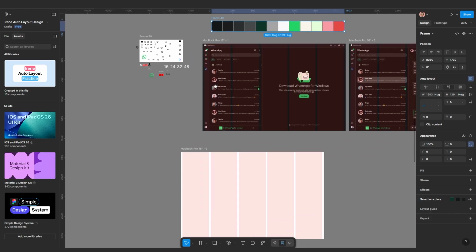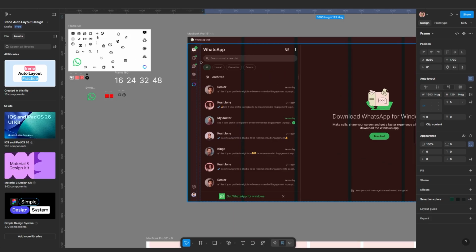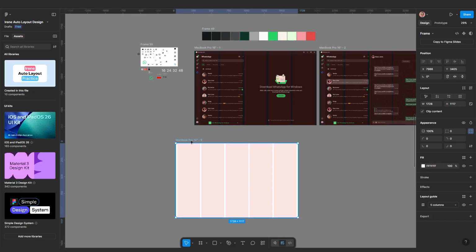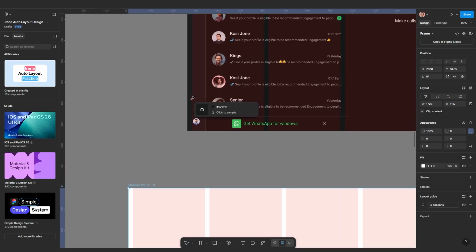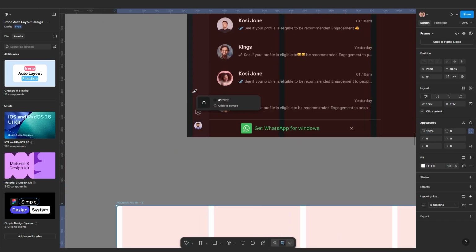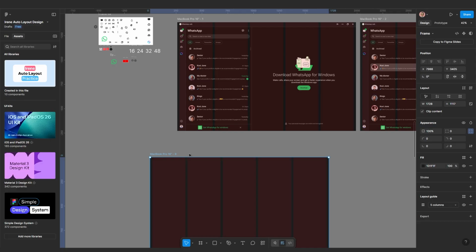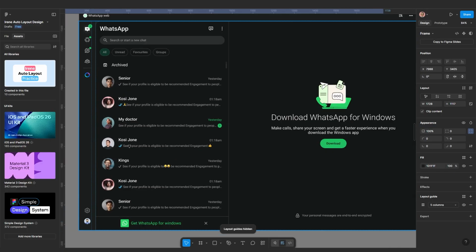So now the next thing is to select this guy, press I, and then pick this color here. You can see this color. I'll press Shift G to hide the guide there, so you see what I just did.